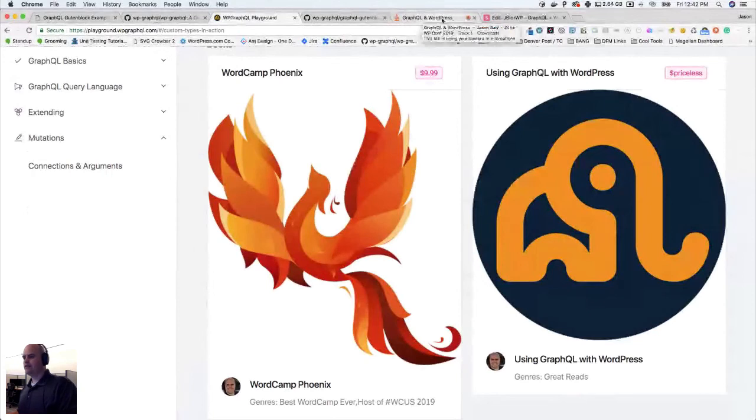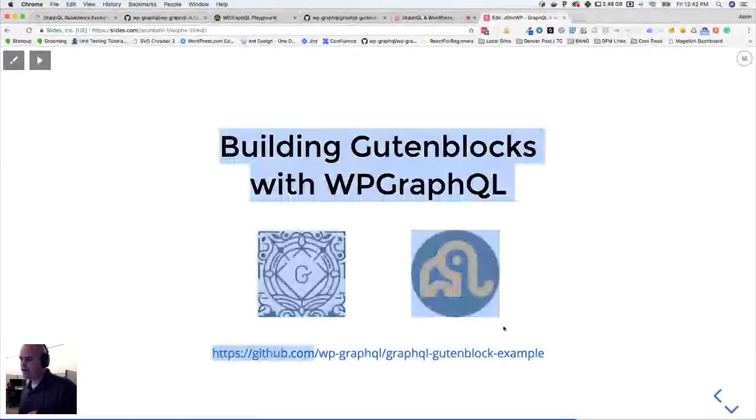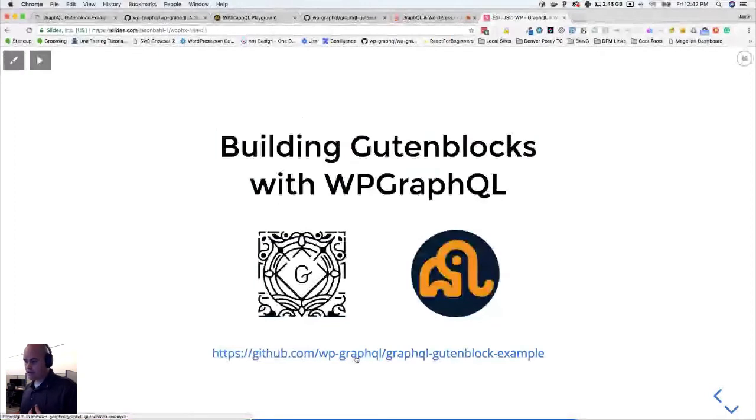Yeah, so let me go show some stuff about Gutenberg now. We've already activated it. So now we're going to look at building Gutenberg blocks with WPGraphQL. I put up a plugin right here, github.com/wp-graphql/GraphQL-Gutenberg-block-example.